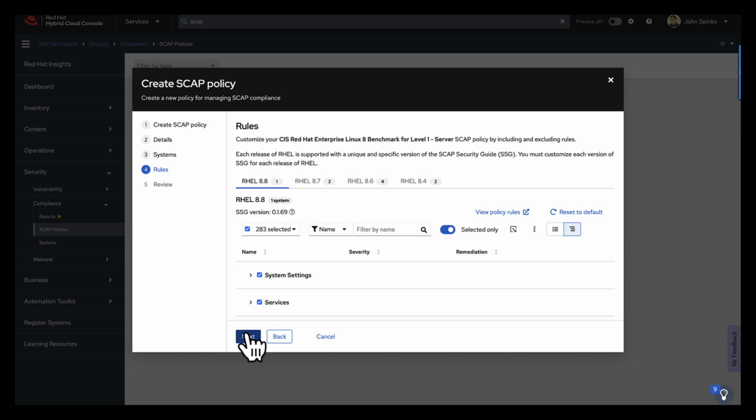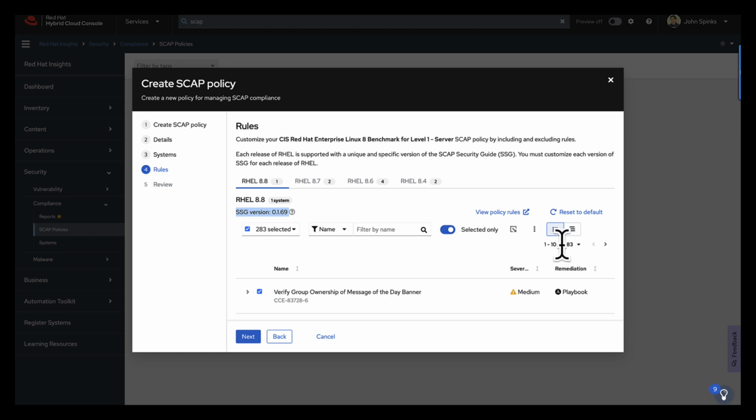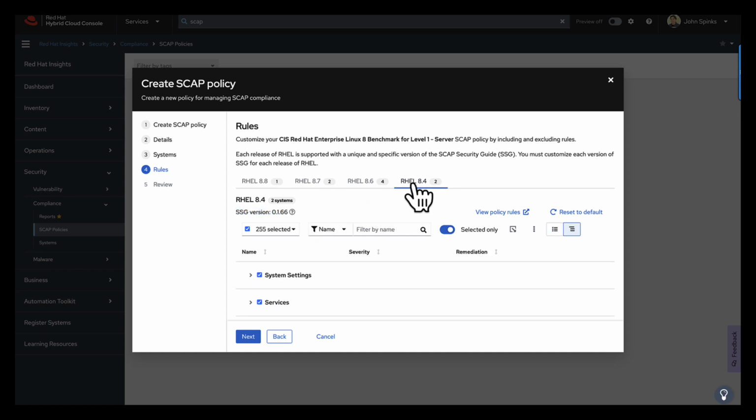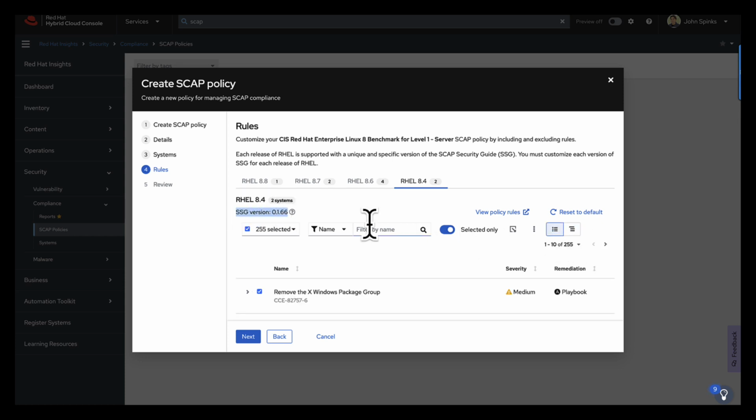If you've not seen this regulatory compliance service before, the idea here is across a variety of different versions of RHEL, we are going to give you the most accurate compliance reporting for that specific version of RHEL. We do that using the RHEL System Security Guide of the appropriate version that matches the version of RHEL. So if I look at RHEL 8.8, that uses SSG version 1.69. And if I look at the list view, there's 283 rules in SSG version 1.69. If I go to an older version of RHEL, 8.4, that uses SSG 1.66, and we have 255 rules.